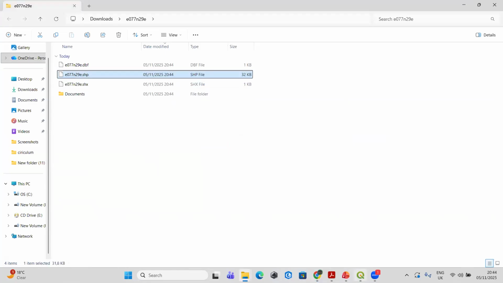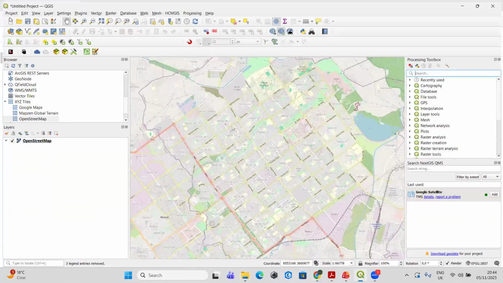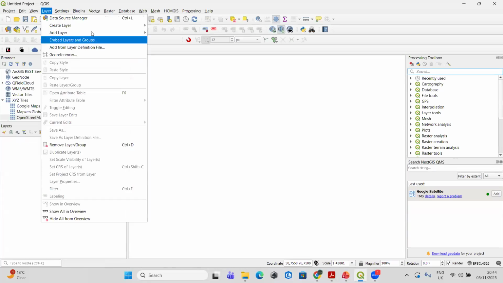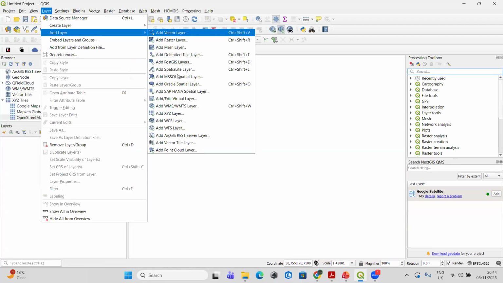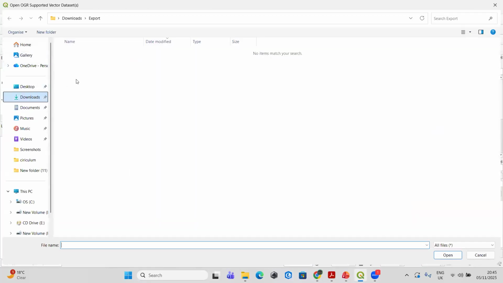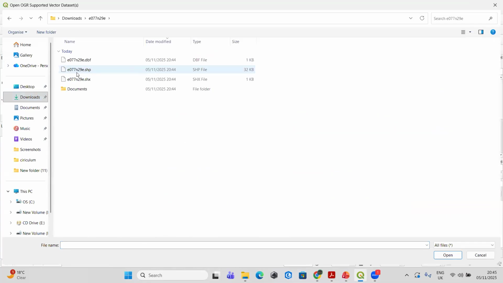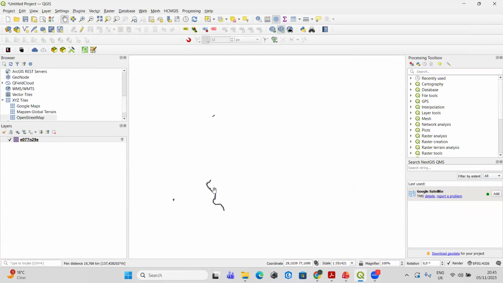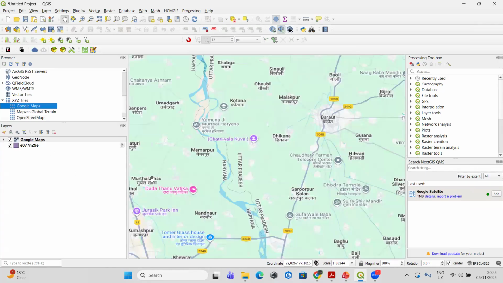Now once I download it, if I go to my QGIS and I add that vector layer, because the one I downloaded is in SHP. So here it is. Now if I add this, and I take Google Maps as the base map behind.